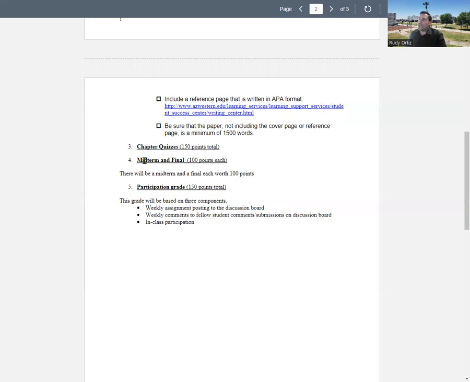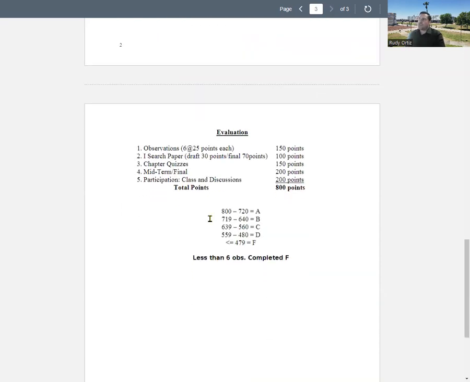You will have a midterm and a final, which will be short essay. Once again, open book. Everything that I'm providing you, you can use on the midterm and final short essay questions because this is a writing intensive class. And then participation. Every week you will have a class discussion that you will engage in with your classmates on a topic that we're learning that week. So this is how it all adds up. You will have a total of 800 points in this class.